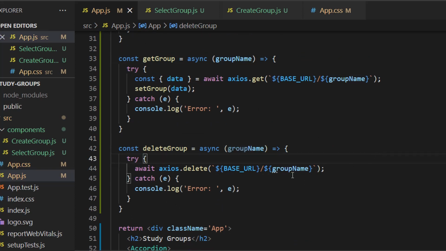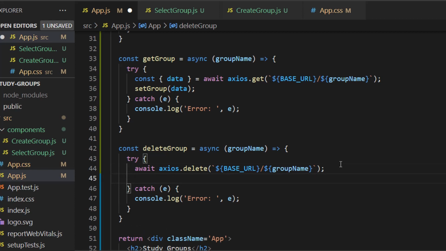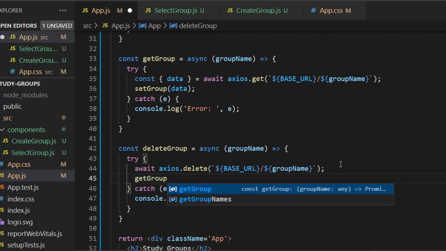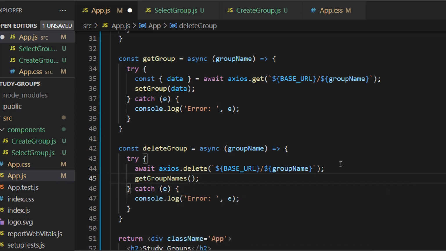Okay, just double checking, make sure get group is using a get here, and the URL looks like this. And then we're setting groups. Delete is using a delete, and then we're passing the right URL to it. Then the last thing I can think of is that once we delete a group, we should update the list of groups we're displaying. So we can just call the get group names to update that.